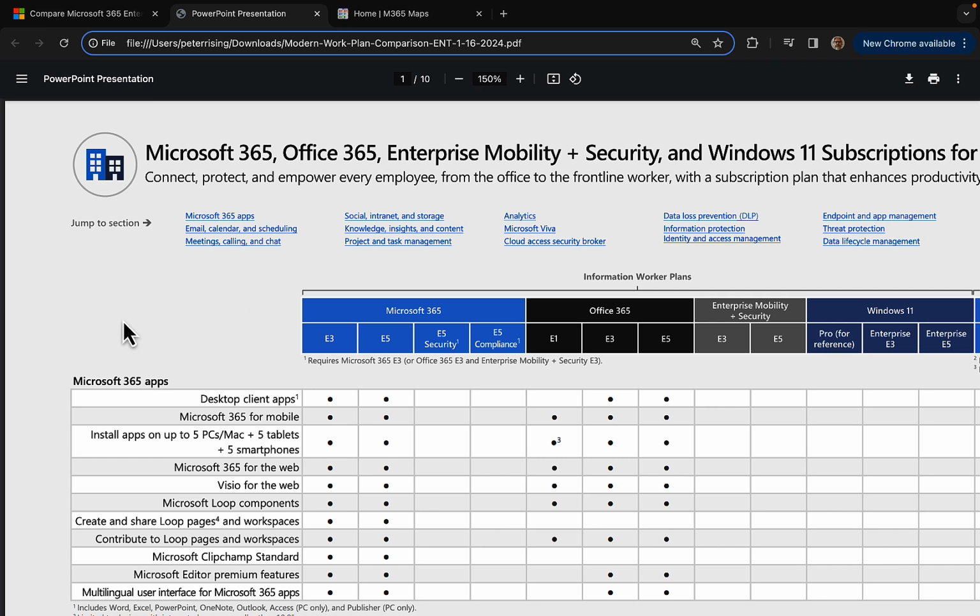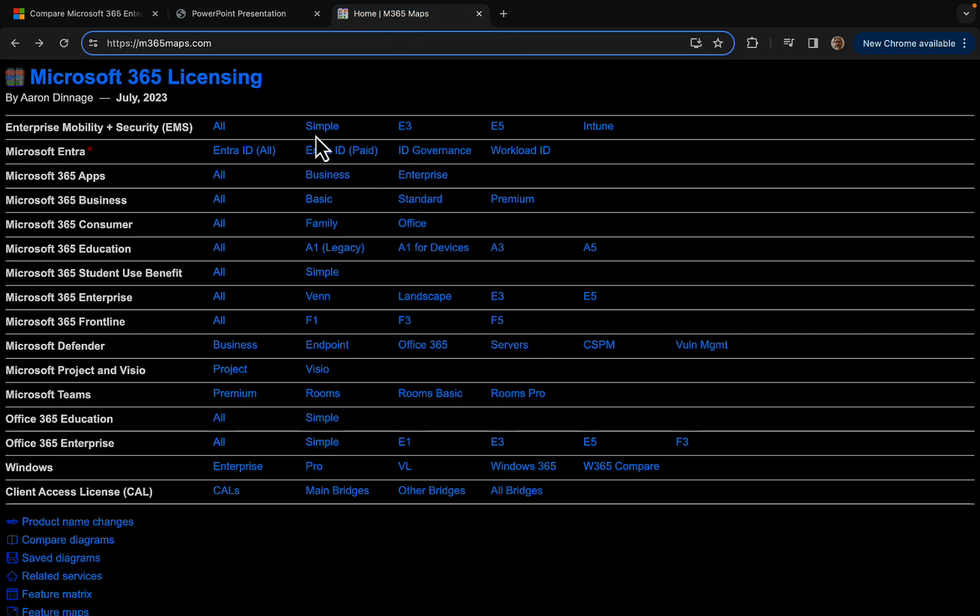And the final thing I want to show you here is the very popular M365maps.com. This is produced by an individual at Microsoft, Aaron Dinage, and the latest update was July 2023. Aaron tends to update this pretty regularly, and it's really, really good in terms of being able to look at various diagrams across many features here. So you can do it all across M365 Enterprise here.